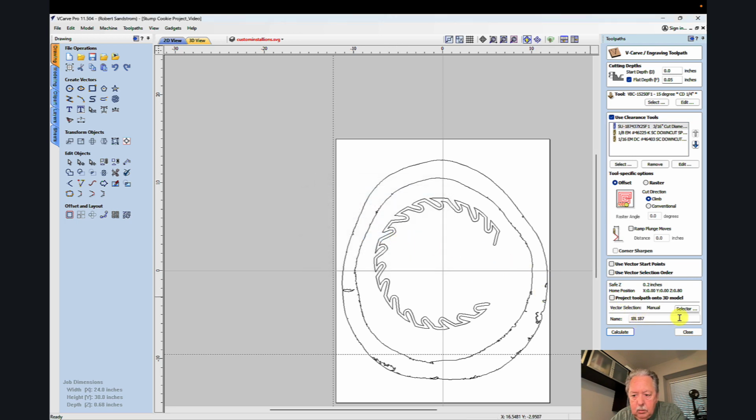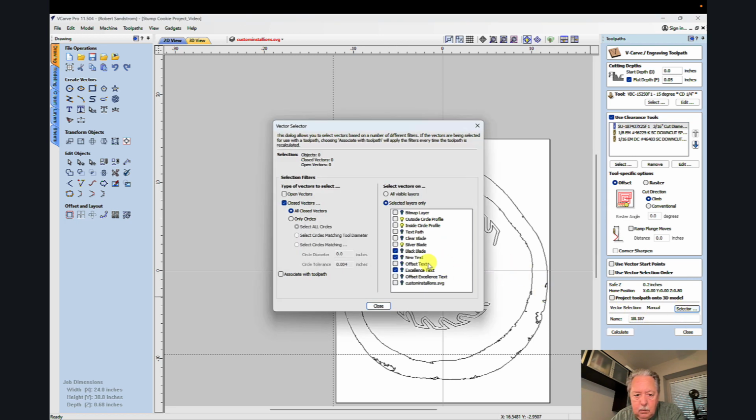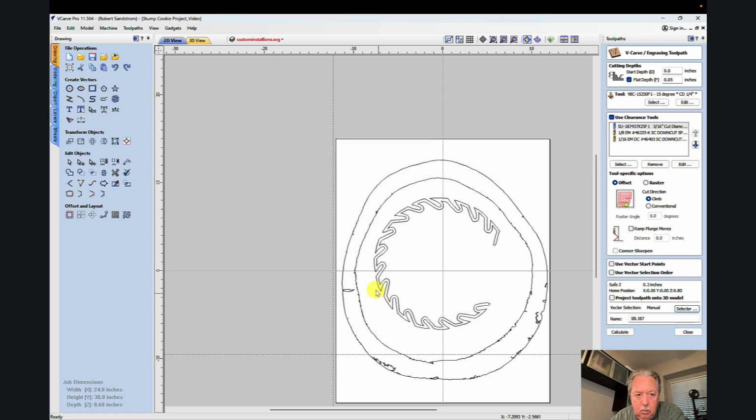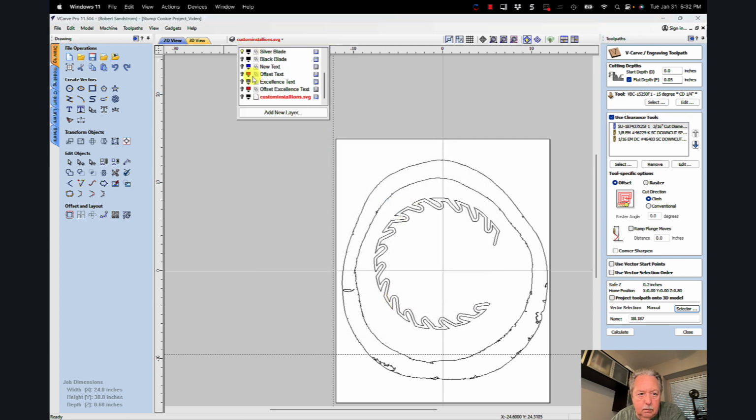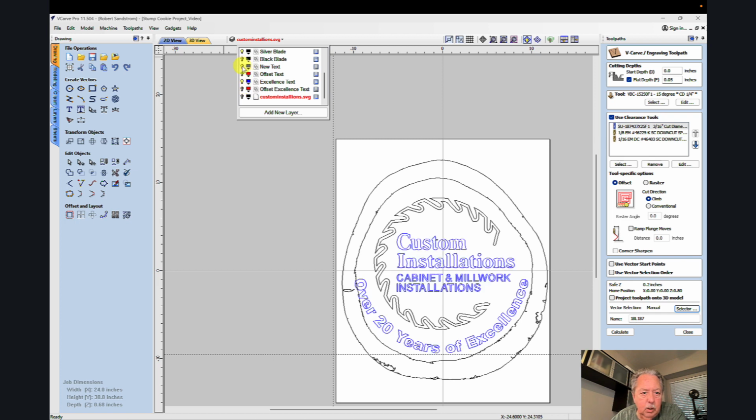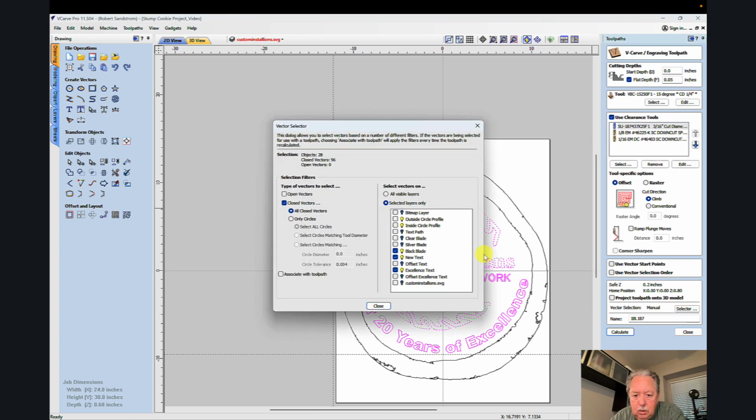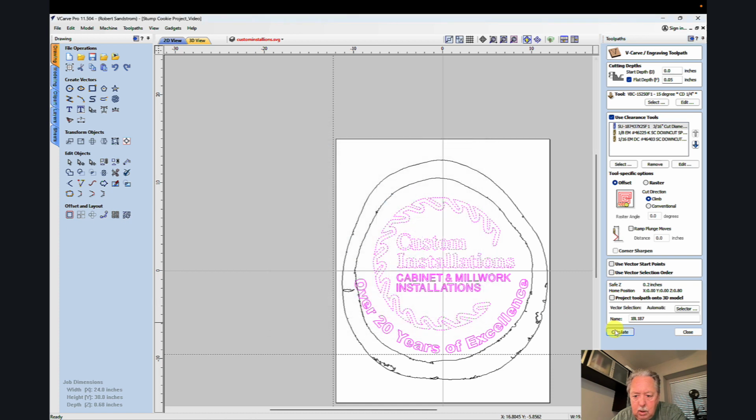Oh, I've got to select the vectors. So I got to go back up here and turn those vectors on. So I've got excellence text, and then I've got the new text, and then I've got the black blade, not the silver blade. So I'm going to hit the selector here, black blade, new text, excellent text, and we've got them all. We're going to associate it with the toolpath, hit close, hit calculate.